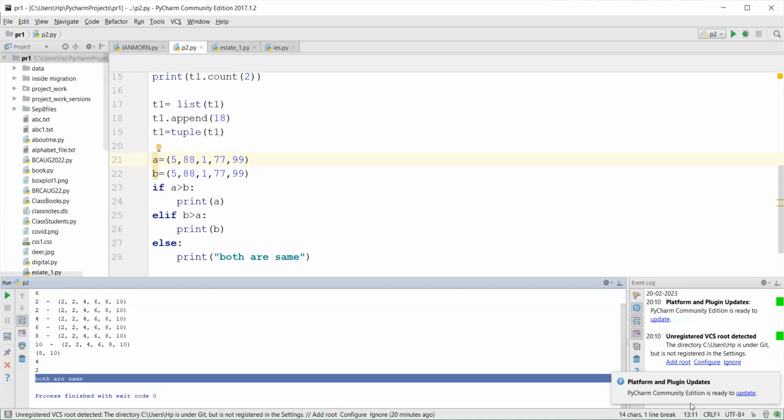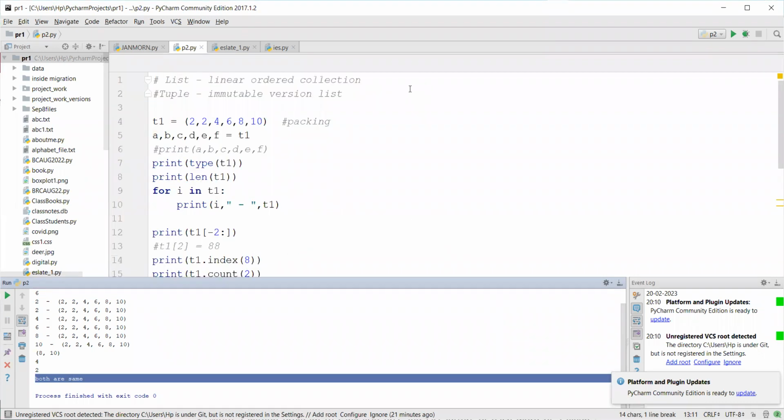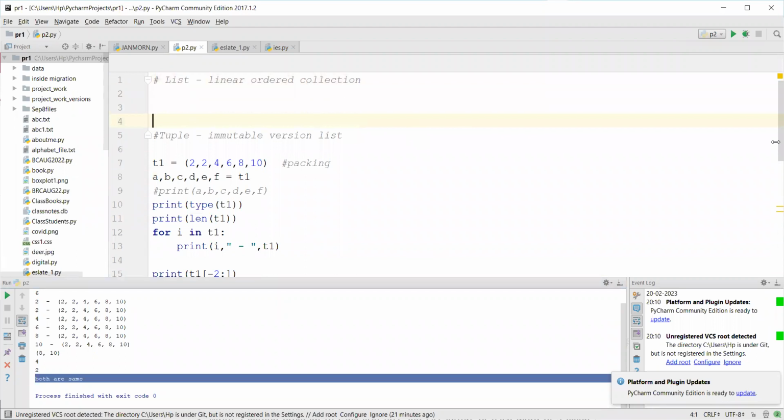So this is what tuple is, and this is very simple. Because it is only for reading, it does not have any extra methods. But you can convert into list and use all the methods that we're going to talk about now. So coming back to list here, we know.